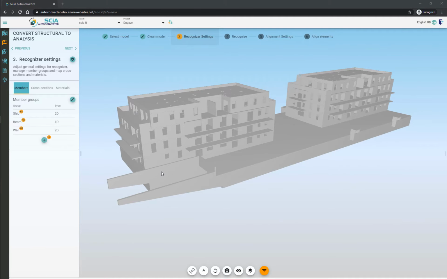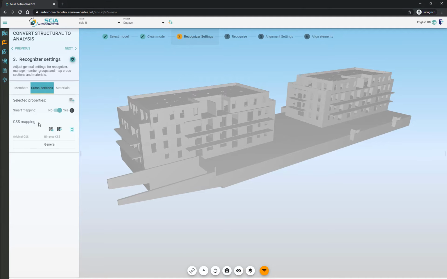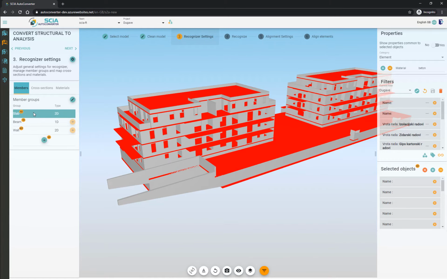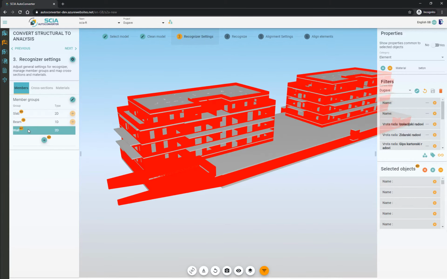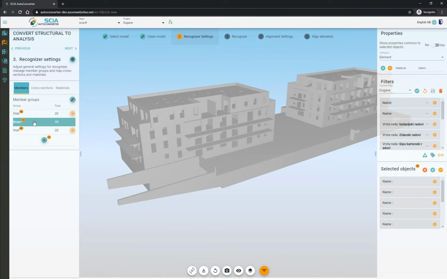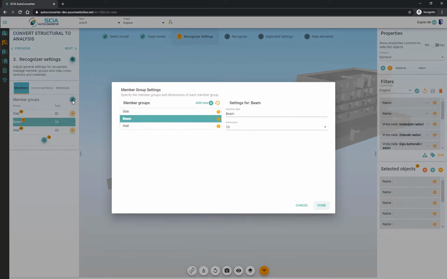In the recognizer settings, you can set how the members will be recognized via the member groups, you can assign the cross-sections, and you can assign the materials. So let's start with the assignment of the member groups. Here you can say that the slabs will be recognized as 2D, walls as 2D, and the beams as 1D. You can always change this setting by going here to this settings.